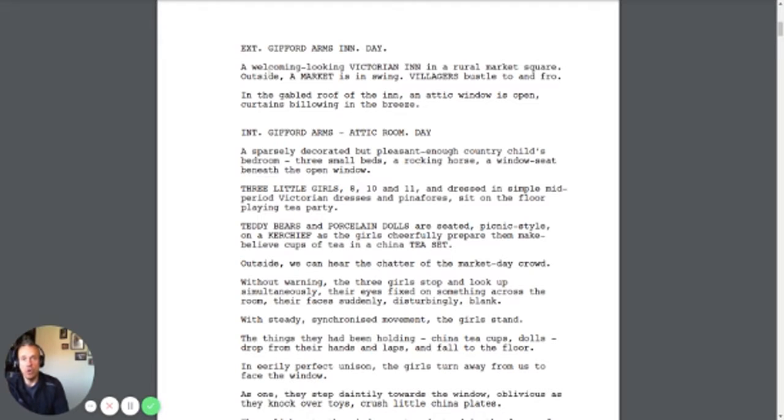So therefore, when we go from the marketplace to the window, and then we actually go into the Gifford Arms, we've changed place, so therefore it has to be a new scene. We're now inside the Gifford Arms attic room in the day. So we've changed location, so therefore we change scene. If you change location or place, you change scene.